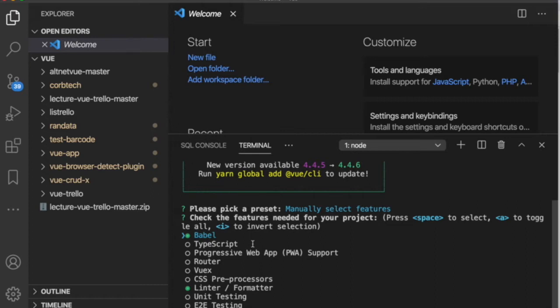The next two options, Router and Vuex, are both libraries that you would probably use in a regular production project. The router can be used to control transitions between pages, and Vuex is a store where you can store the state of projects and put in variables, and these can be used between the components of your project.